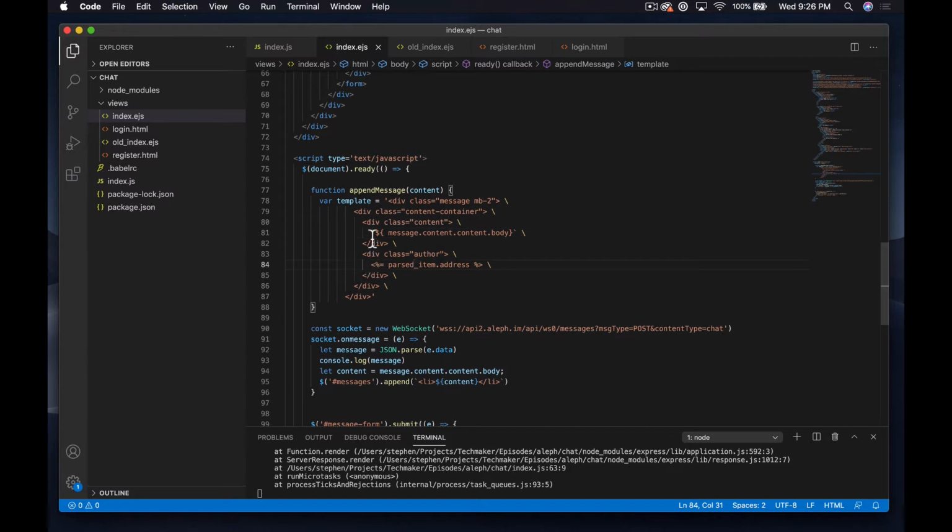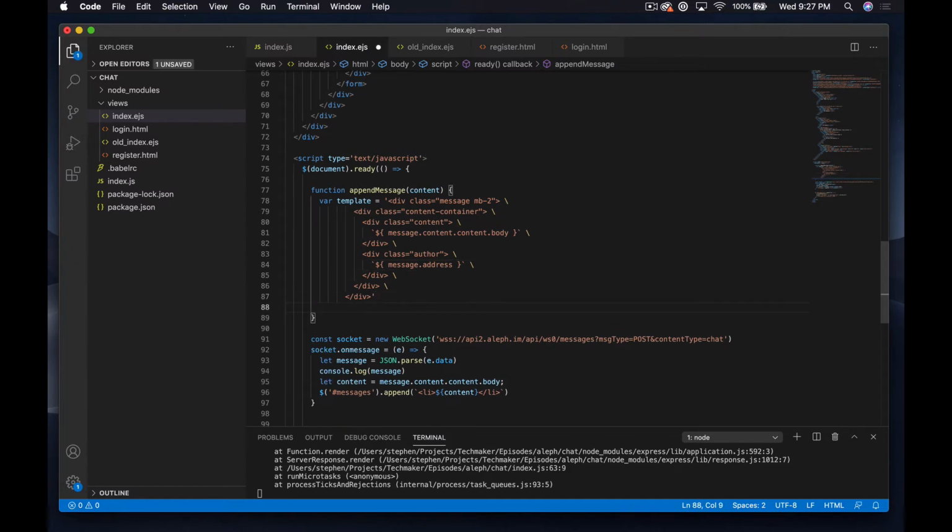And I will try to do the same thing here. And we'll say instead of message.content.body, I think we'll say message dot. I actually don't remember what all is in here. I think we might be able to do address again at the top level. We'll see. So once we set up the template, we're going to say dollar sign messages dot append, and then, hold on, I'm doing the wrong thing here, dot append template, something like that.